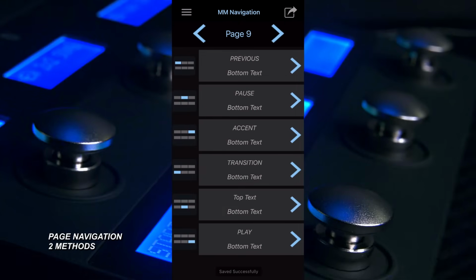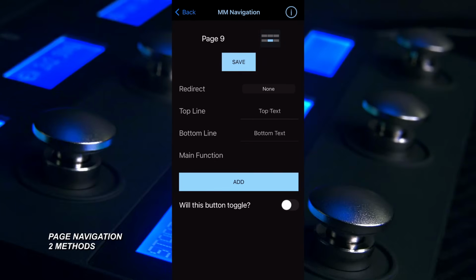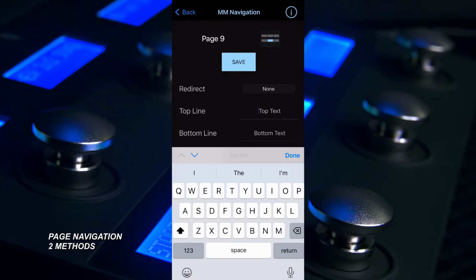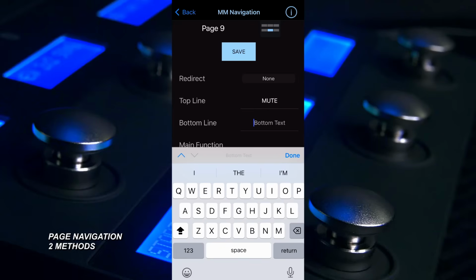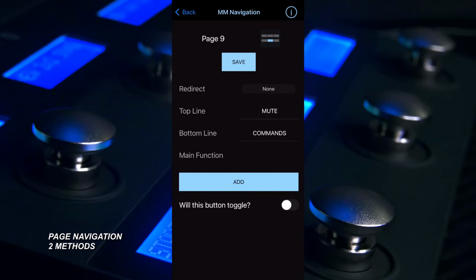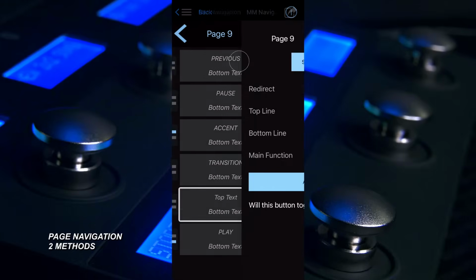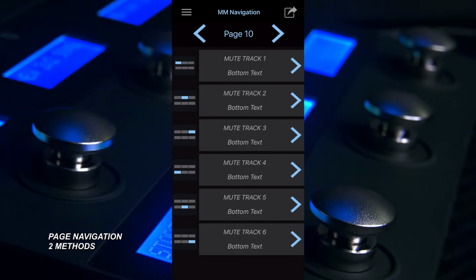Always remember, hit save. All right, now on button number 5, we're going to do something different here. Button number 5, we're going to change the top line of text to mute, and then the bottom line of text to commands. And we're going to send this to page 10. Remember to hit save. Now on page 10, we're going to do something also different.